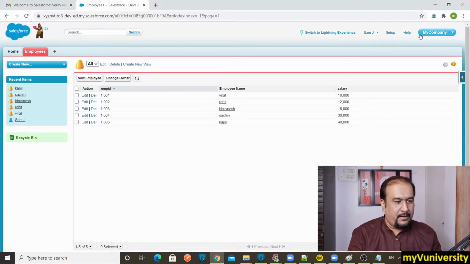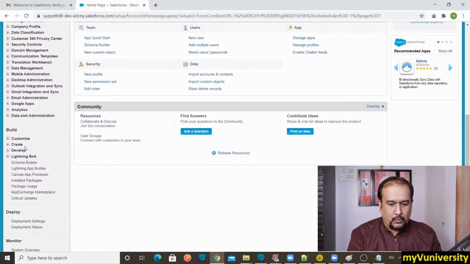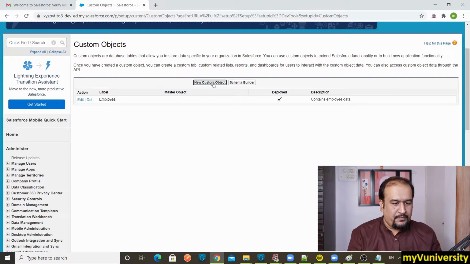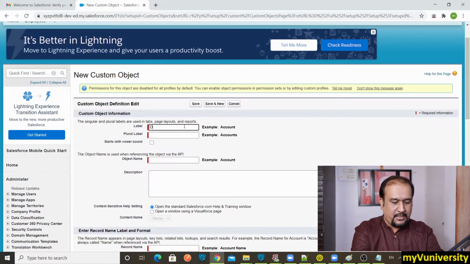Let us jump into here. Let us go to setup. Let us go to create. Let us go to object. Let me show you new custom object. So let me create a new custom object, and the object name is department. This is the label.